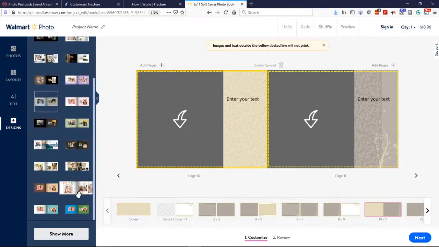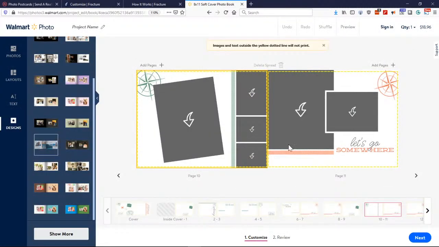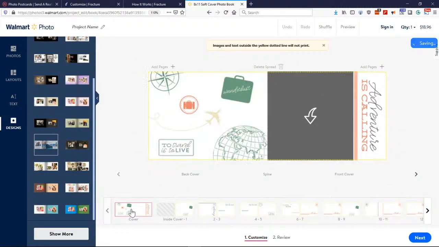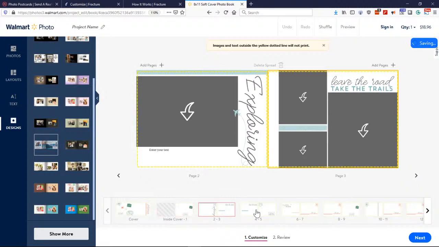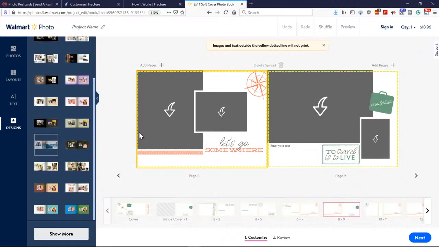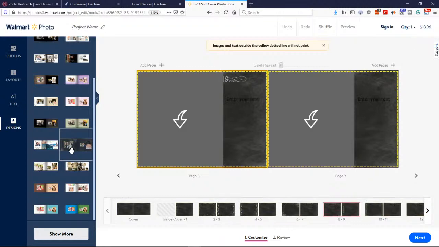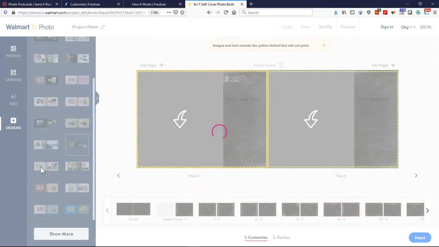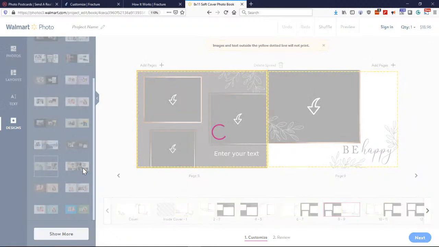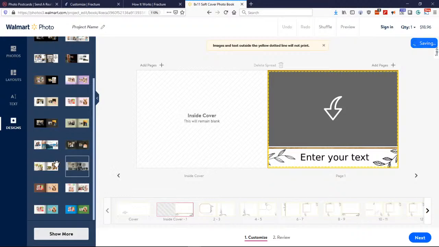I do know that there's wedding ones in here, vacation ones. There you go. Let's go somewhere. I like that. Adventure is calling. That's a really neat layout. Neat little sayings on each one. Be happy. Let's see.